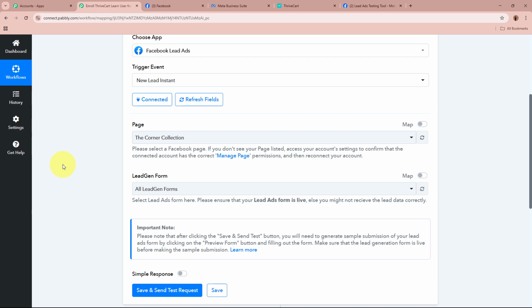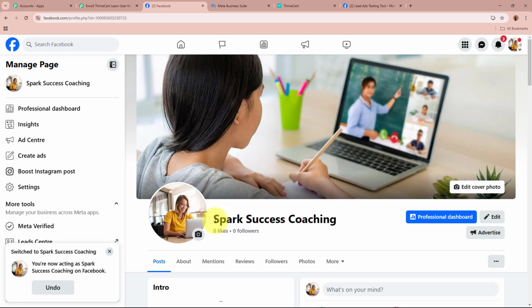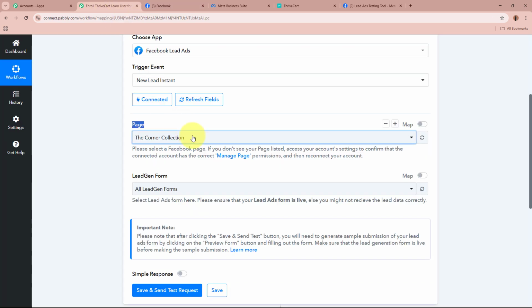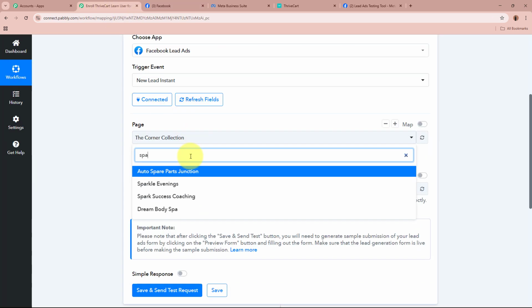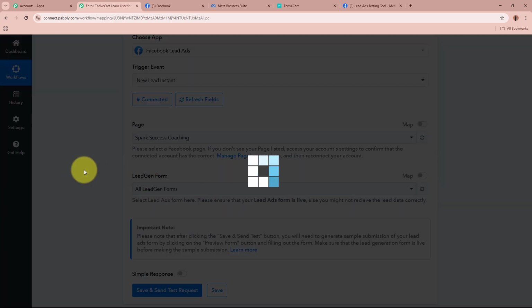After authorizing, it is asking us to select the page and the lead gen form. For the page, I have created a page in my Facebook account in the name of Spark Success Coaching, and I'm going to be promoting my Facebook lead ads with the help of this page. So for the page over here, I'm going to search for Spark Success Coaching. So this is the page over here. I'm going to select this page, okay?